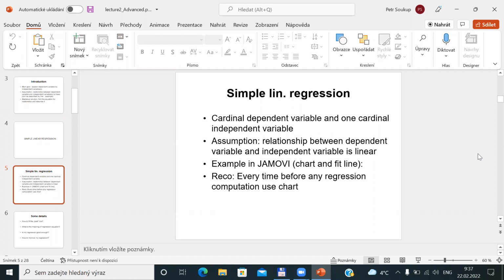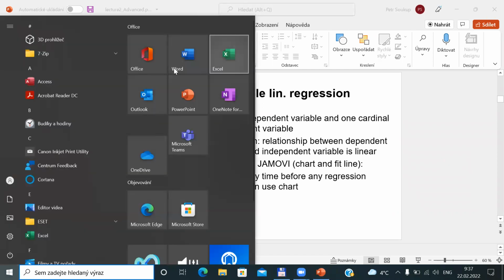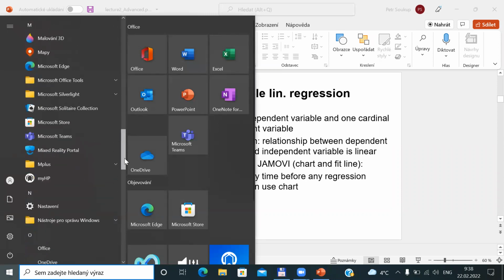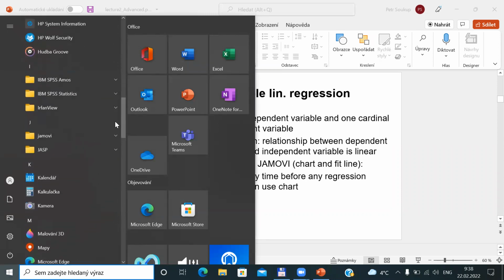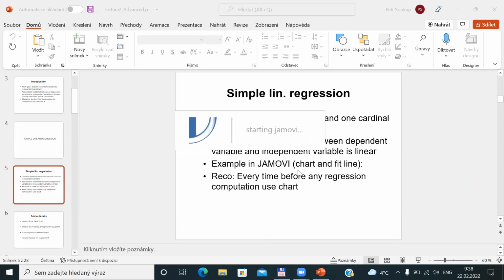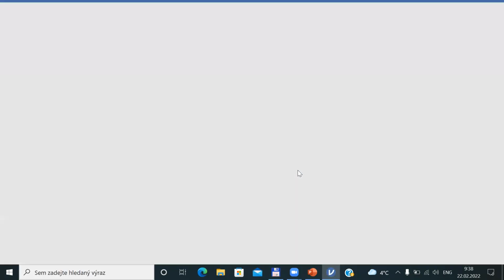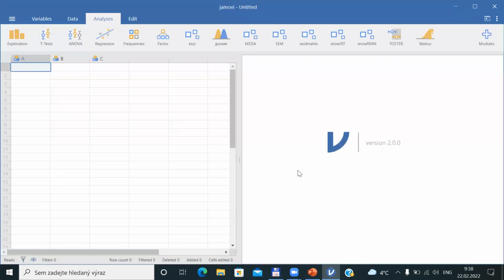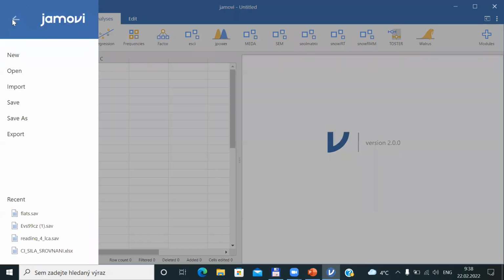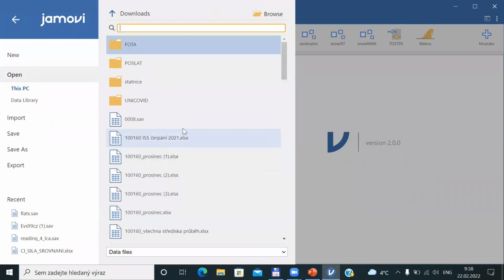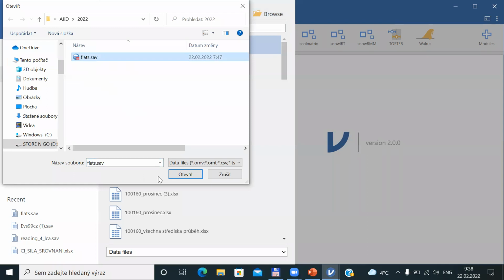So I would like to ask you to open JAMOVI, and we would open the data flats SAV in JAMOVI. And then the first step would be checking the data graphically and analytically. So if you would like to open data, here in the left upper corner there is an icon with three lines. If you click, you can find open. And here you can find the folder in which you saved the data. So I must find this course and the file flats SAV.